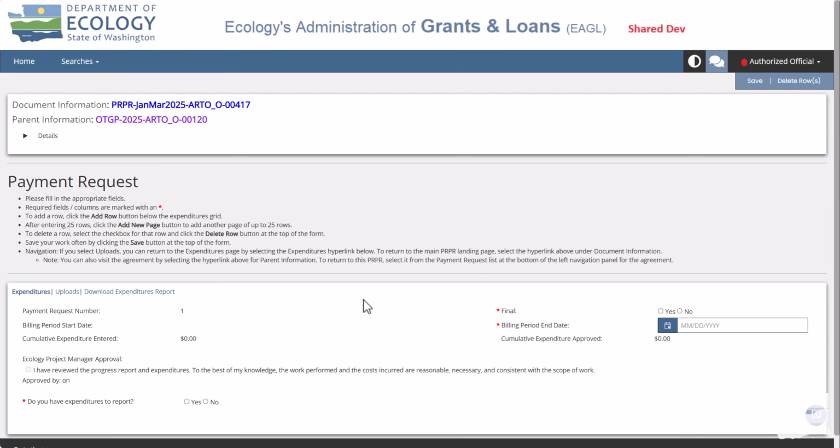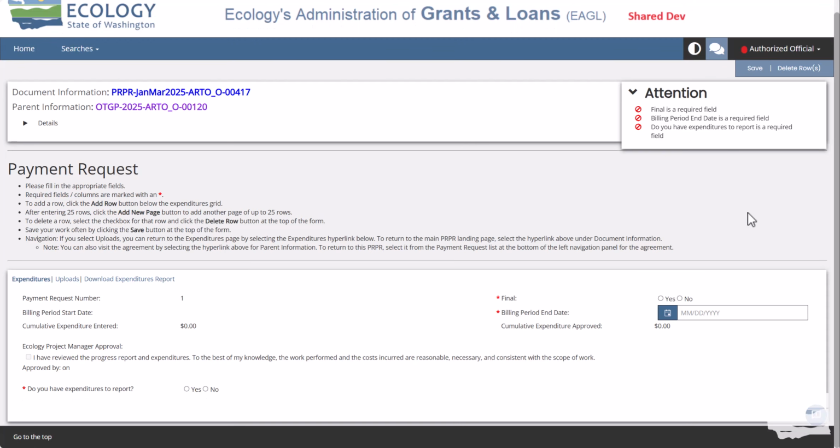Only the users assigned to this document in the role of authorized official and recipient financial officer can edit this form. All fields marked with a red asterisk are required. Select Save without filling out any information to see the error checks that will prevent this form from letting your document go to another status. Let's now look at the fields of this form more closely.